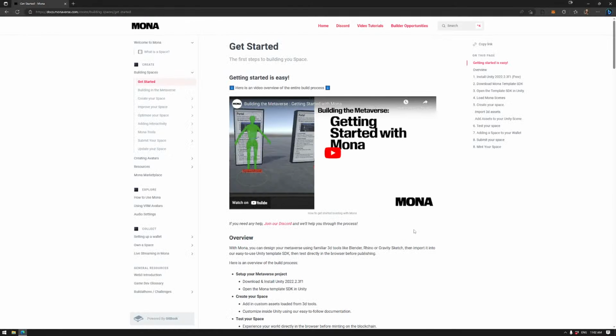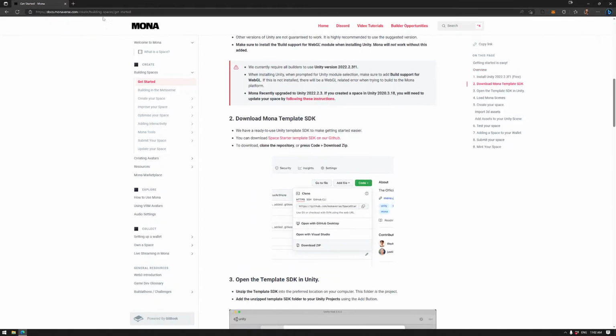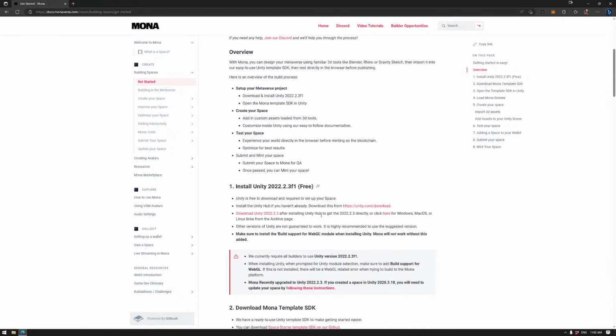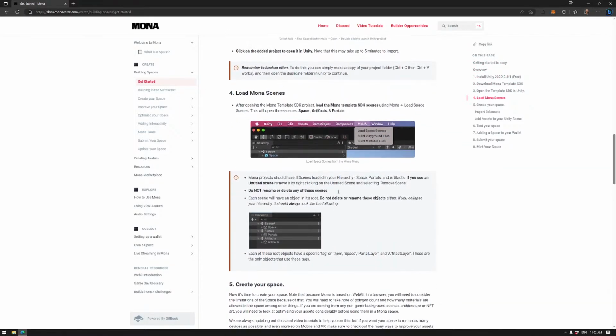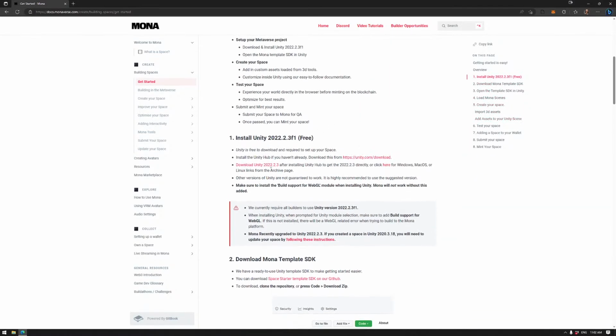Now, all of the content today will basically be based off the Get Started doc in the Mona docs, docs.monaverse.com. Look for the Get Started doc here, and it goes over all of the things you need to create a Mona space. So, first thing, of course, is to get Unity installed. We're using 2022.2.3, which is free.